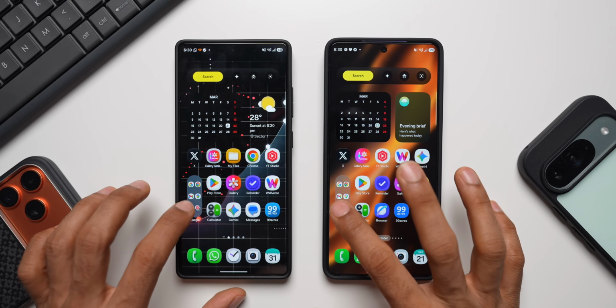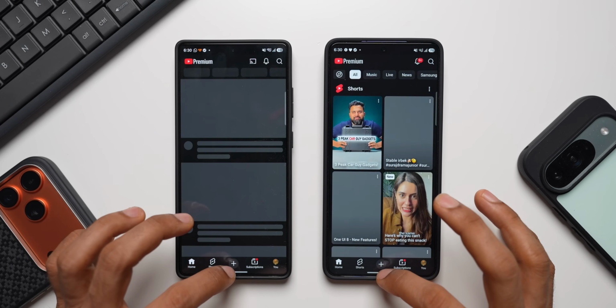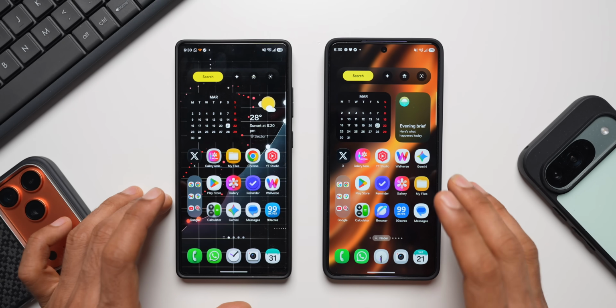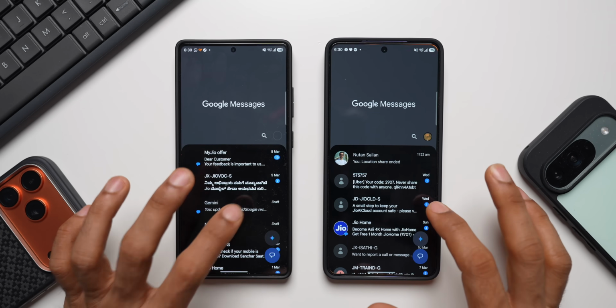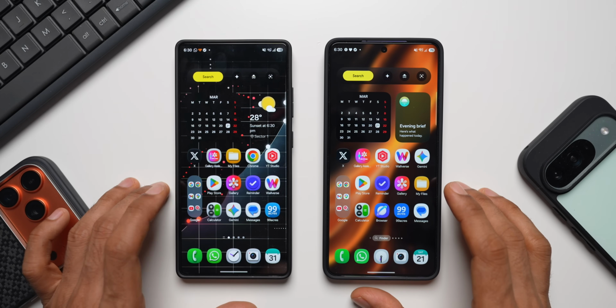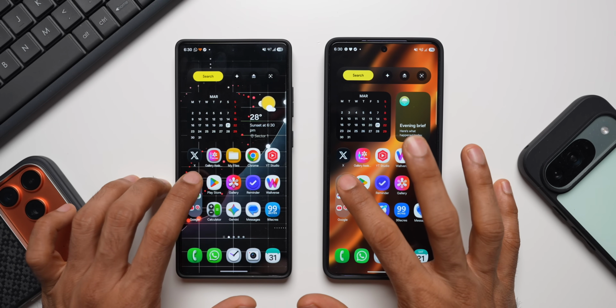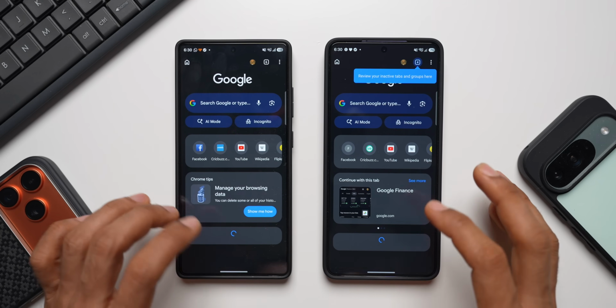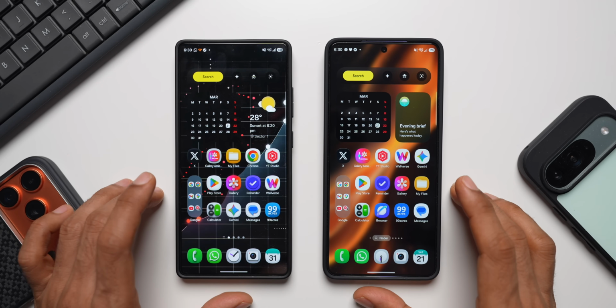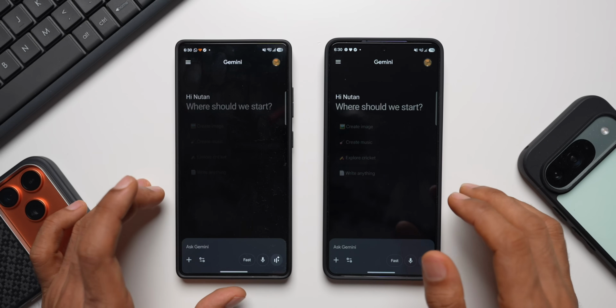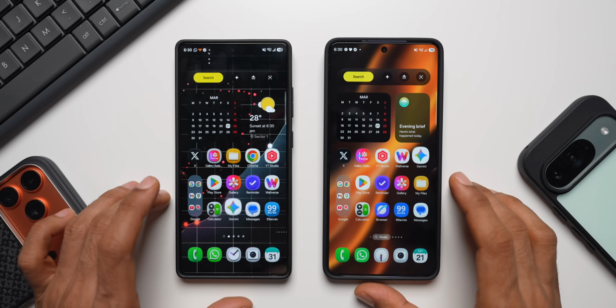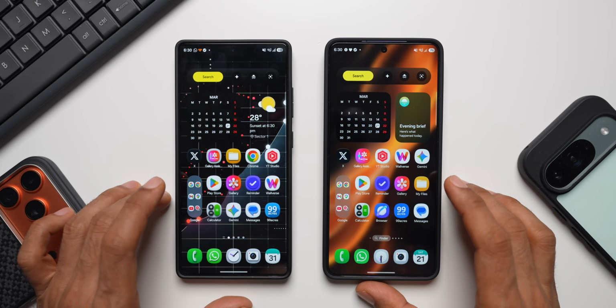Let's go with YouTube. Slightly faster on the Galaxy S26 Ultra. Google Messages. Exactly the same. Let's go with Chrome. I think it's more or less the same, no difference there. Let's open Gemini. It's exactly the same. Now let's open some third-party applications.